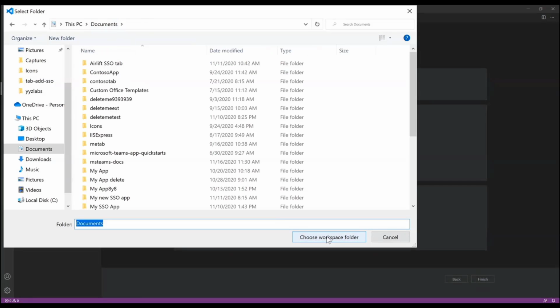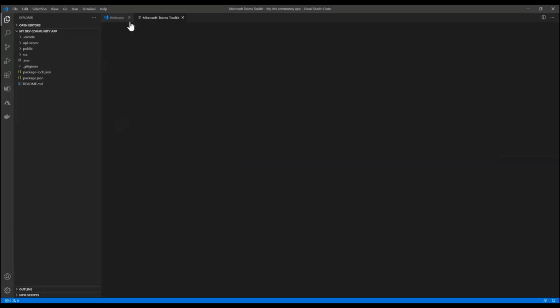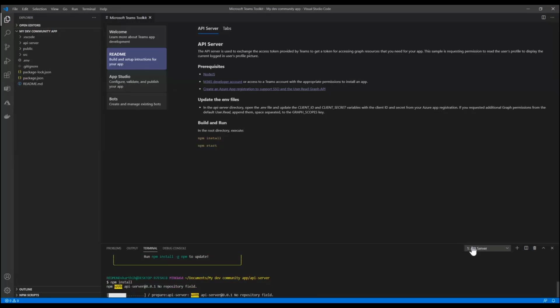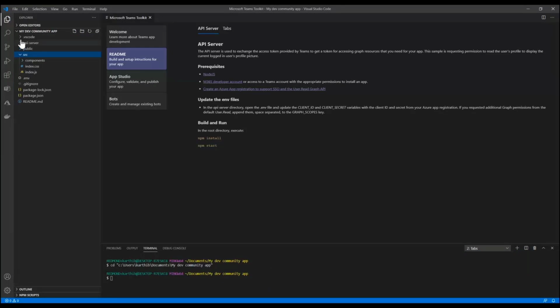I'm just going to now select where this gets saved. And hopefully, ta-da, there is the project. Here we go. Now, the first thing I'm going to do is start installing the libraries because it takes a little bit of time. And there are actually 2 project folders that get created with an SSO project, the API server package. All right, oops, already done that. Okay, npm start. And there is another project that is contained in the source folder.